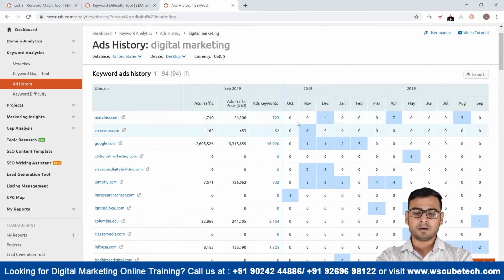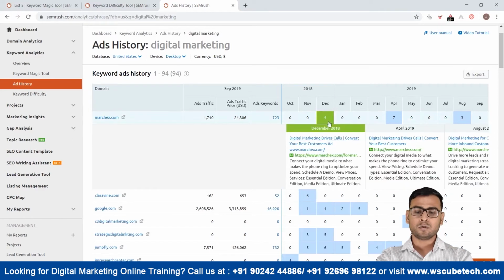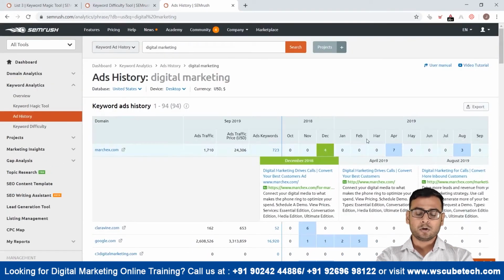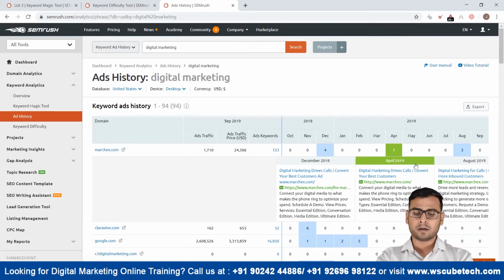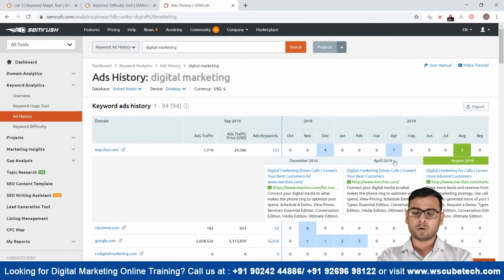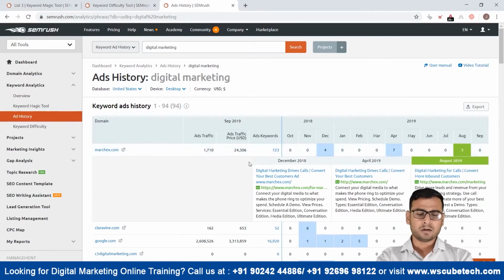Then you have this report which says in which month your ads were ranking on what positions. So we are going to see in 2018 on December, it was like 4th position. Then you are going to see your actual ad copy also, right? So you have this April over here where the ad was at 7th position. You have August where the ad was at 3rd position. So you're going to see some ad copy analysis also.